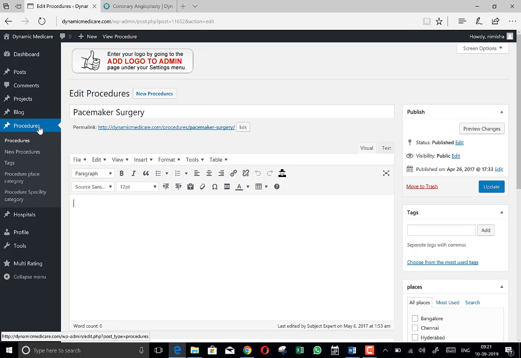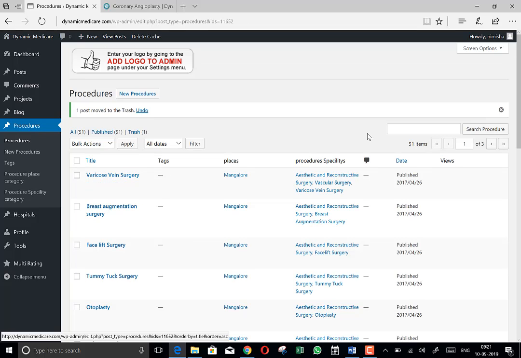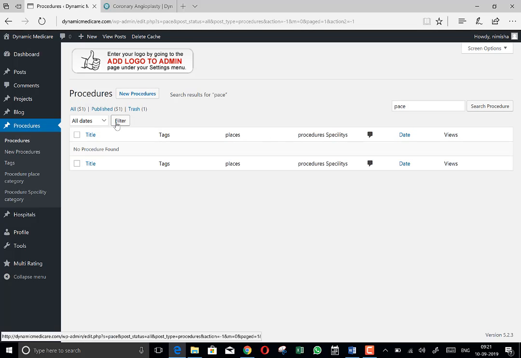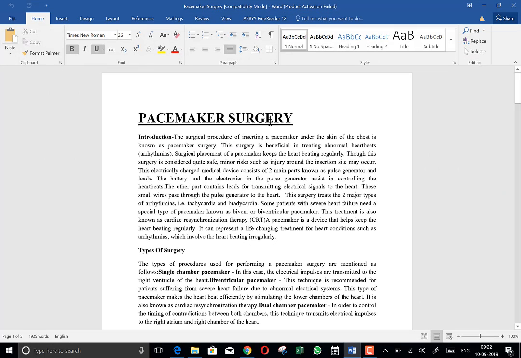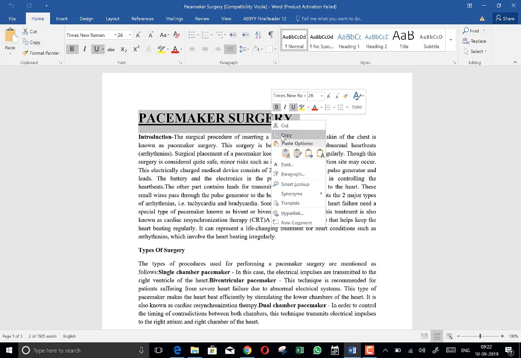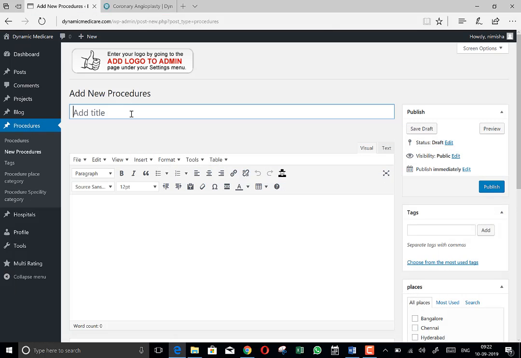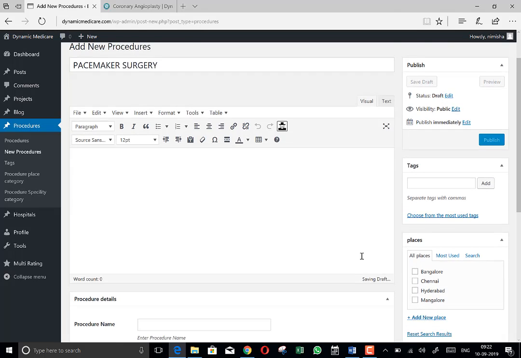What we shall do is move it to trash and delete this pacemaker surgery. Now you come and search for pace. There's nothing found. So I want to add a new procedure. Let me add a new procedure here, or you can add from here itself. Let me click this, copy, and paste it here. Pacemaker surgery is the name.